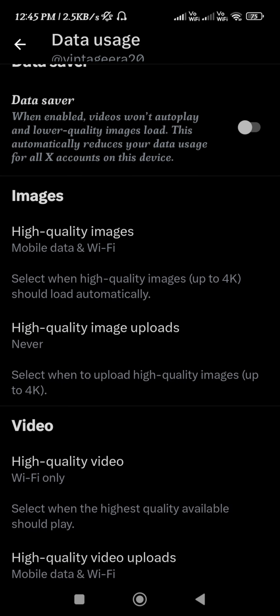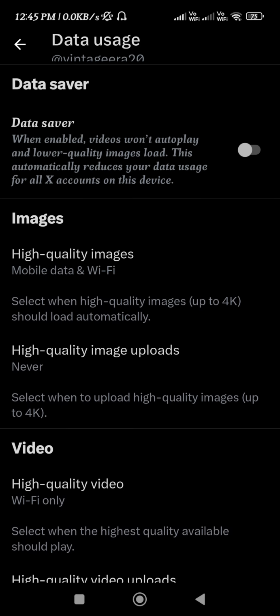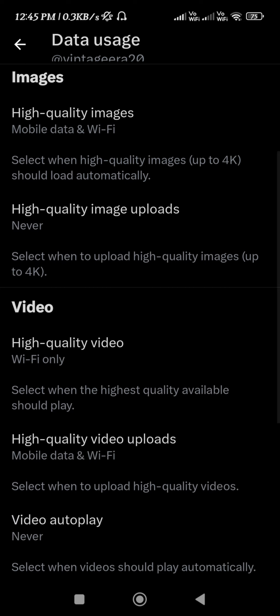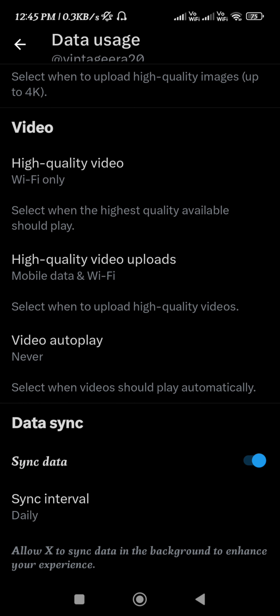Now you just have to scroll down and here in the images section you just have to make sure that the high quality images upload is set on never if you want to make these settings, and you are done.